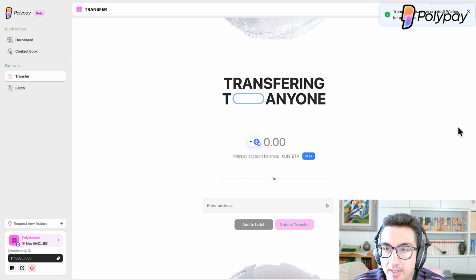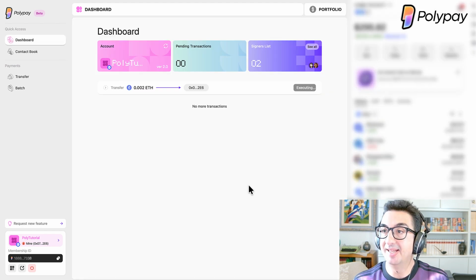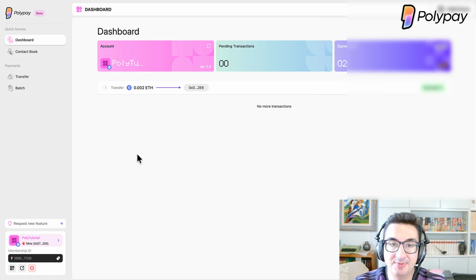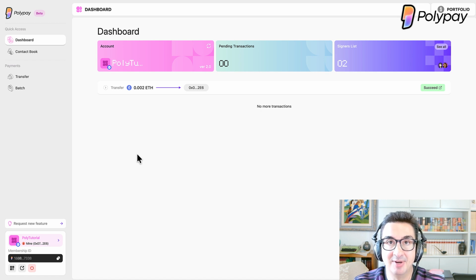Okay, so now what we have to do is wait for Mike to approve the transfer as well, and then as soon as he approves it, the transfer will be executed. So Mike has signed on his side, and you can see that the transfer is being executed. And voila, the transfer has gone through. We managed to send 0.002 Ethereum to another address from our PolyPay multisig.